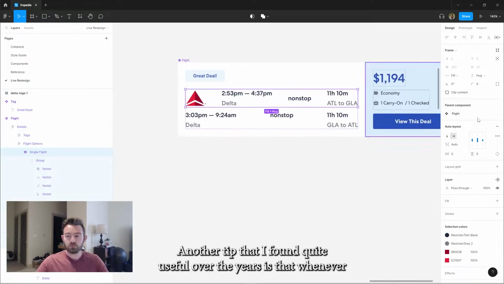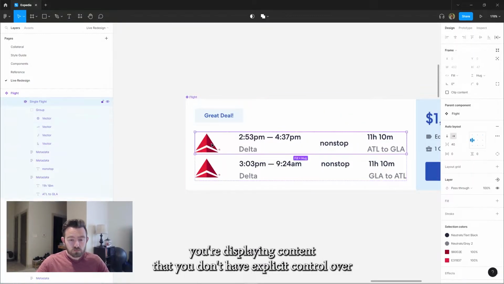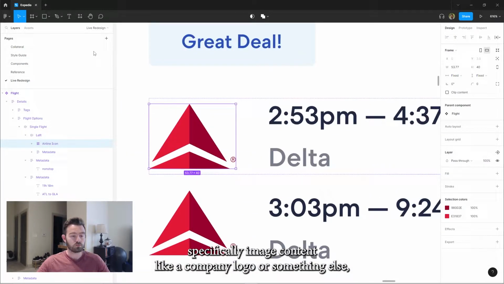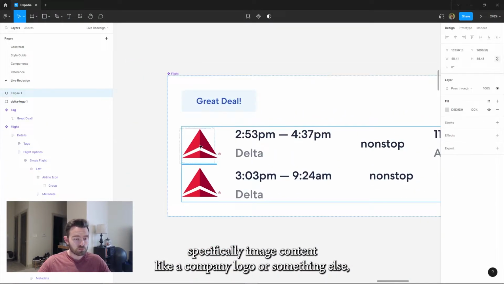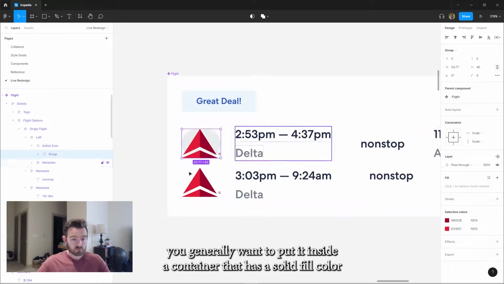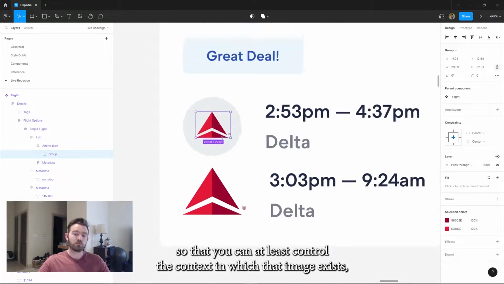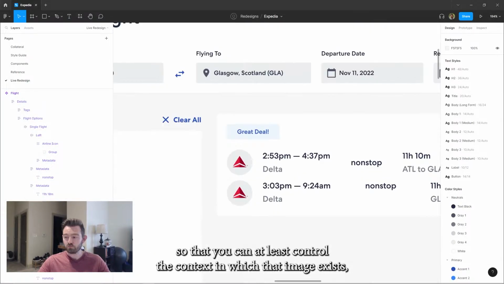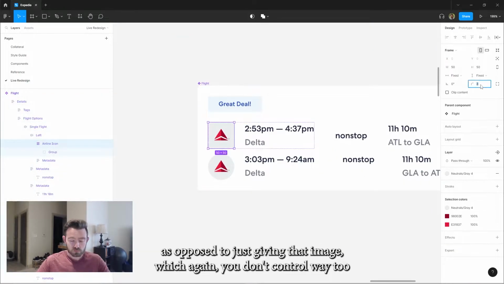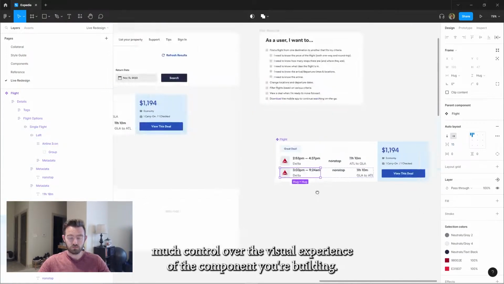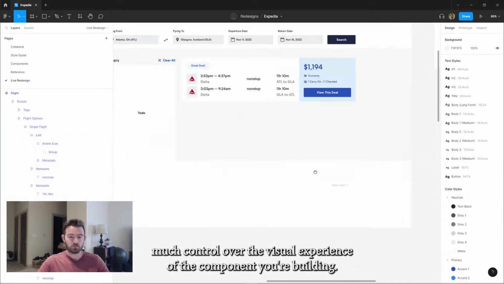Another tip that I've found quite useful over the years is that whenever you're displaying content that you don't have explicit control over, specifically image content, like a company logo or something else, you generally want to put it inside a container that has a solid fill color so that you can at least control the context in which that image exists, as opposed to giving that image, which again you don't control, way too much control over the visual experience of the component you're building.